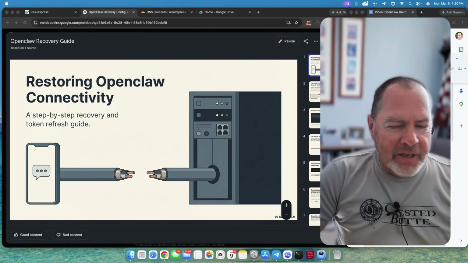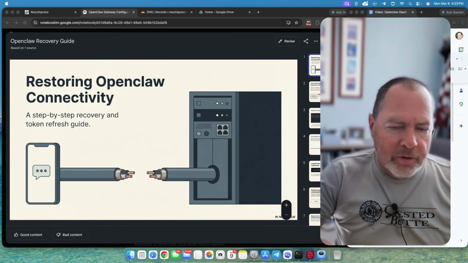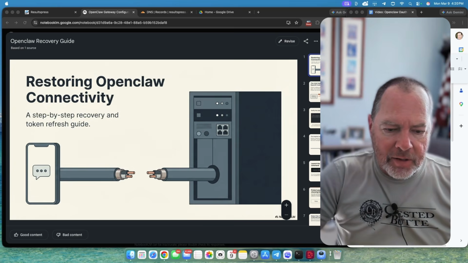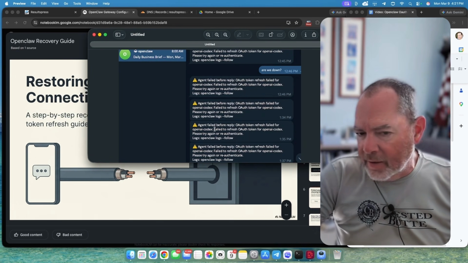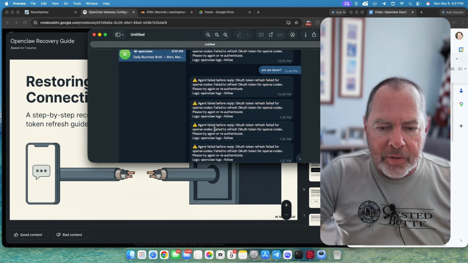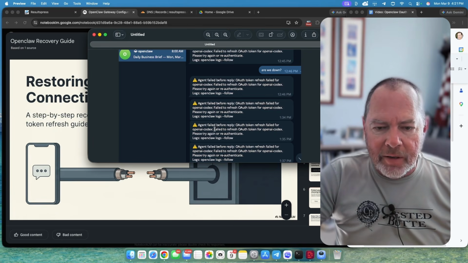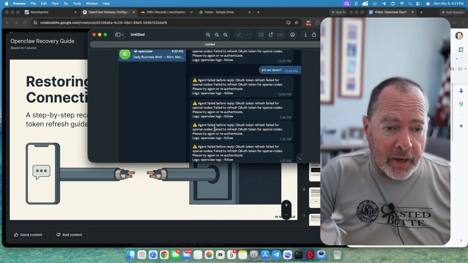Hey, what's going on? My name is Jim Shirley, and I am going to show you how to fix this error that you may have gotten recently when you opened up your Openclaw. It says OAuth token refresh failed for OpenAI Codex.